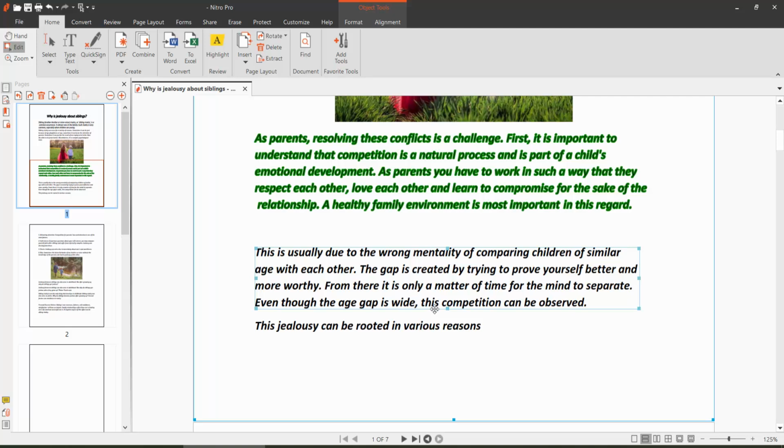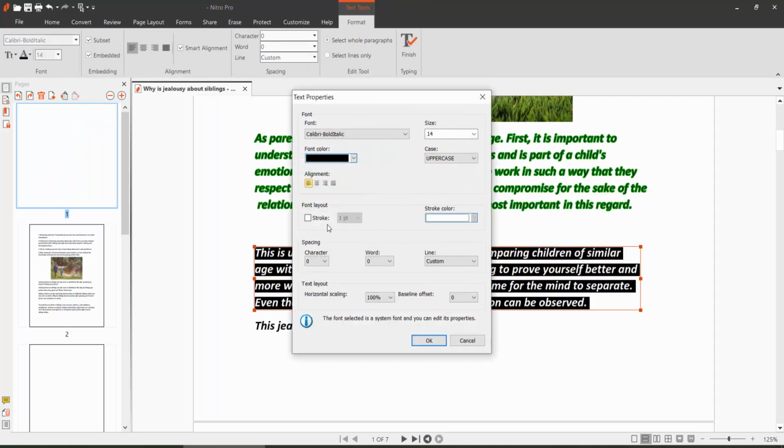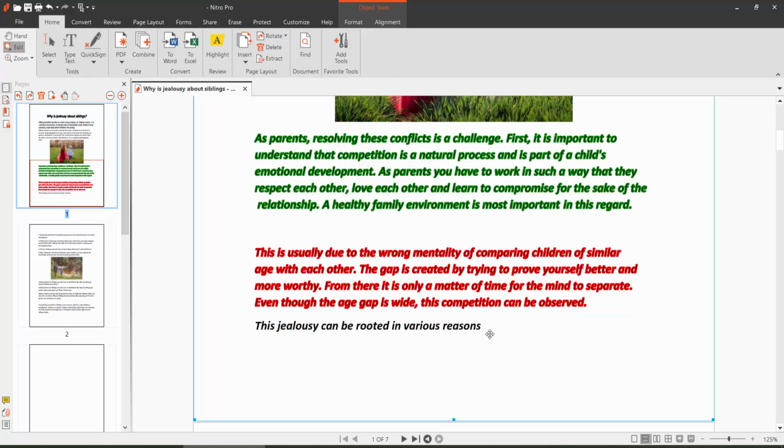Also I'll add stroke color here. Again click in a similar way. Good. And this red color. Say OK. And see this stroke color now, and in this way you can add stroke color or outline color to text.